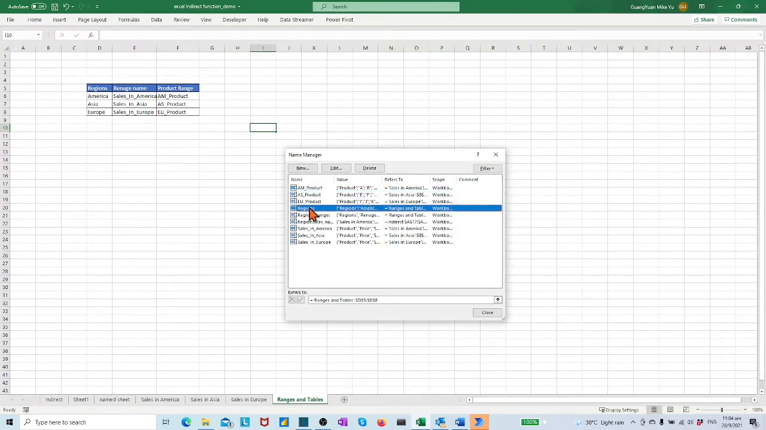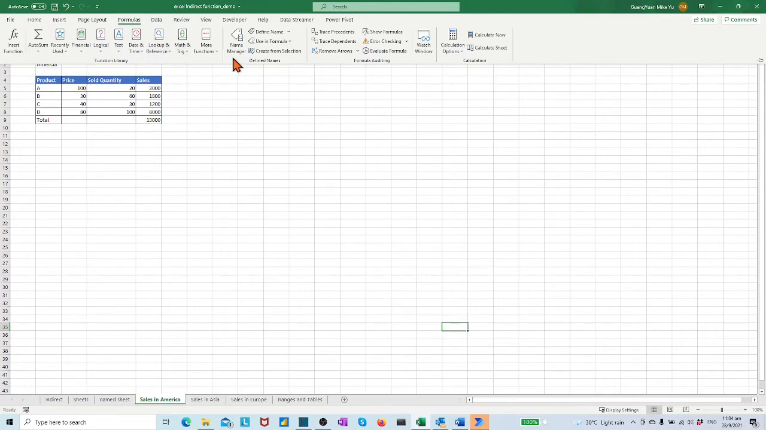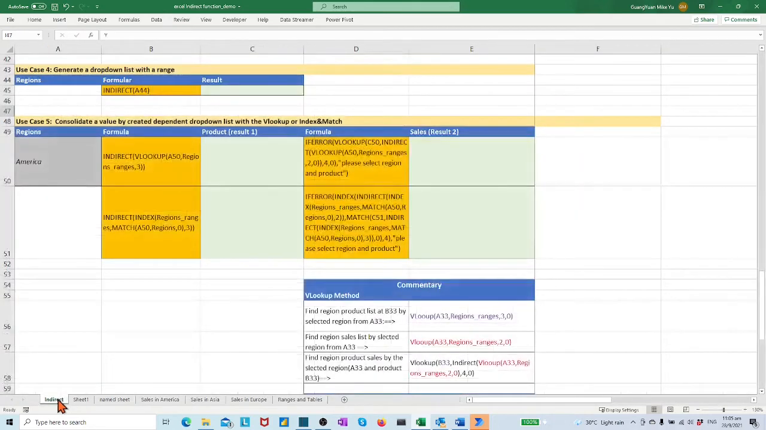The range name is regions. The range is from D5 to D8, and also the types of each region's cells. The region names are AM_product, AS_product, EU_product, etc. How to create a range from the formula bar? Please find and refer to the relevant Microsoft documents.